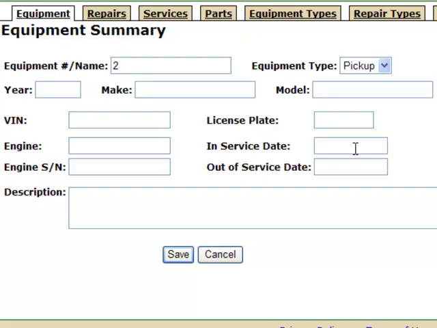You can add whatever other information you'd like, whatever will help you and your maintenance crew. And you can change any of that information anytime later on if you want. But only provide a value for out of service date if you no longer maintain that piece of equipment.